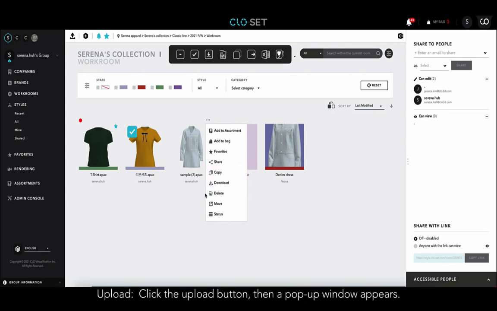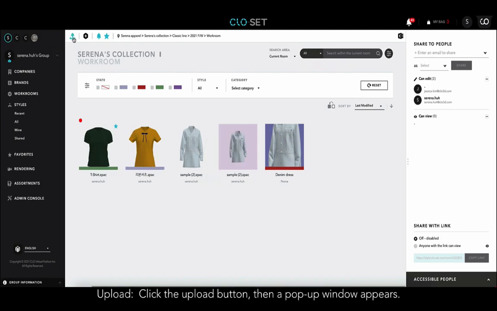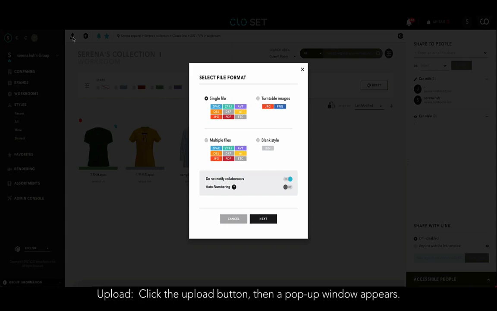Now, upload a style. If you click the upload button on the upper left side, a pop-up window appears. You can choose to upload a single file, multiple files, turntable images, or blank style. I'm going to upload one style.